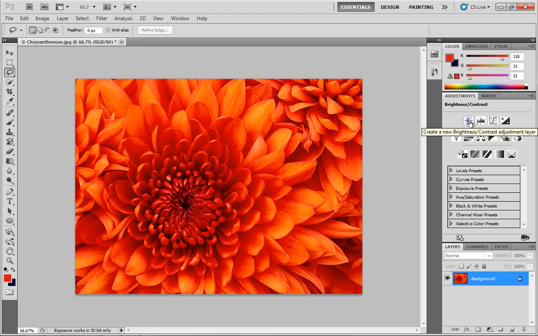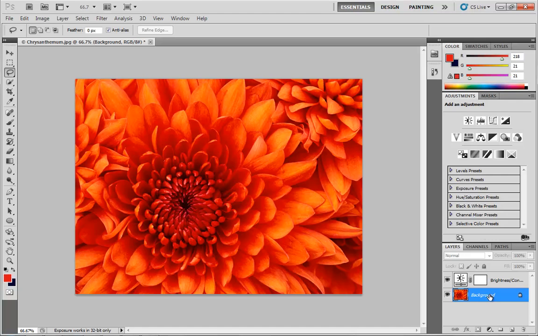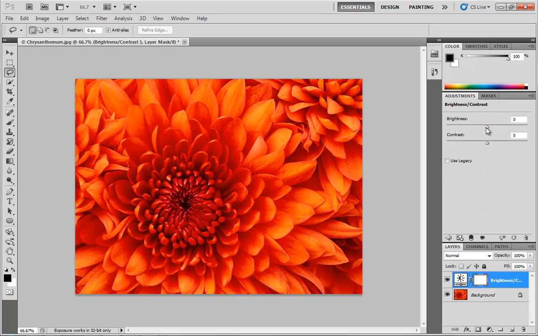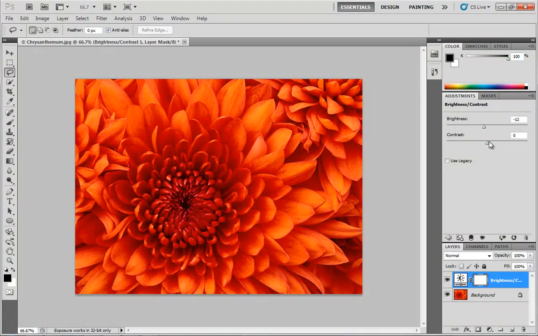For instance, if I drop a brightness contrast on this, you'll notice my adjustments panel does update. This is a context-sensitive panel. If I click on my background layer, it goes back to where it was a second ago. If I click on an existing adjustment layer, the panel updates to show the settings for that adjustment layer. So I can increase the brightness, I can decrease the brightness, and I can muck with the contrast as well.